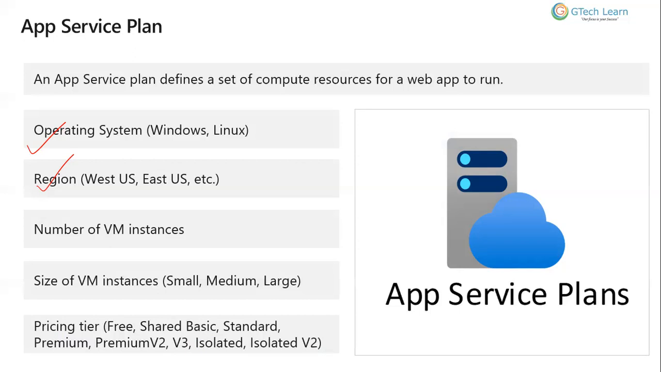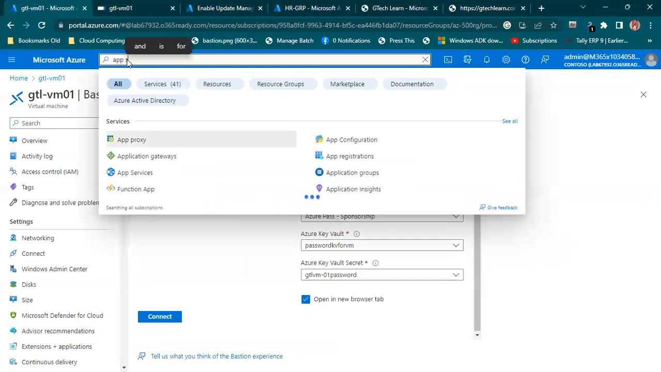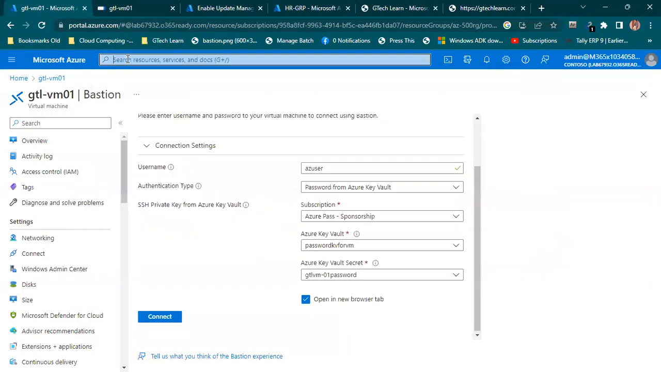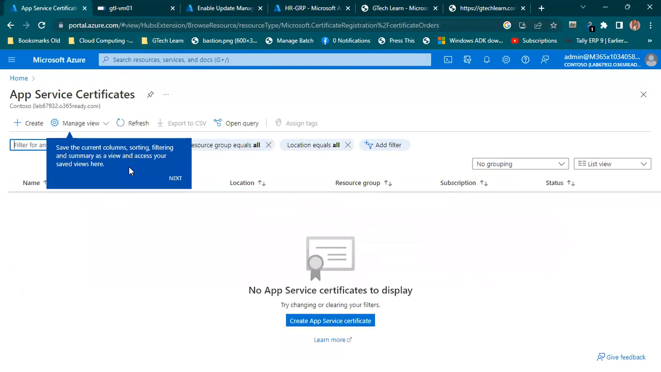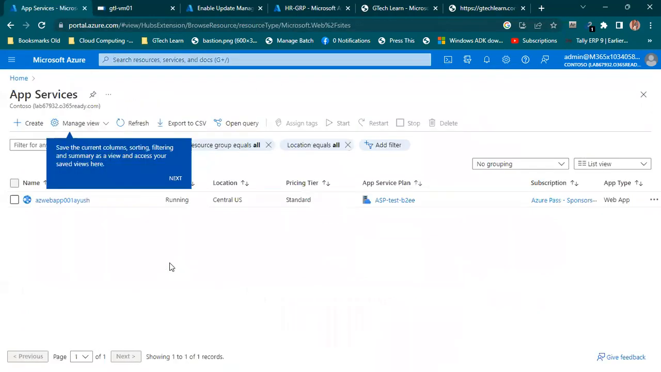Accordingly, depending on the pricing tier we select for the specific app, we get specific features enabled inside our web application. So let's jump up to the portal and see the different things available over there. Here we are searching for the app service. Let me go with the app service option.